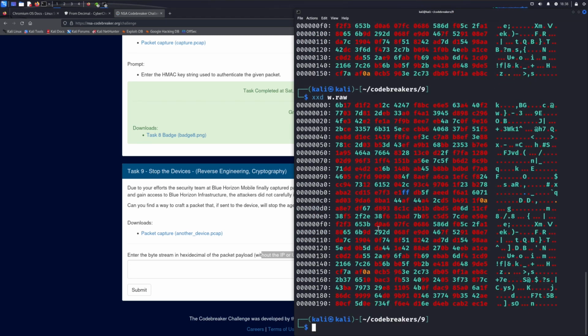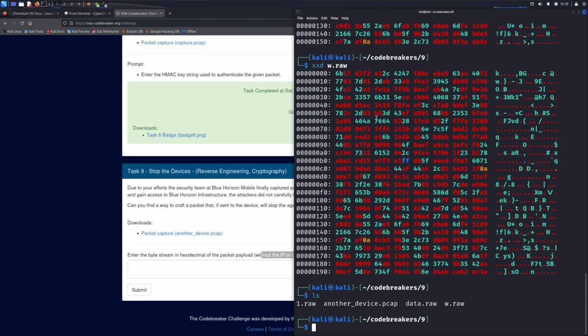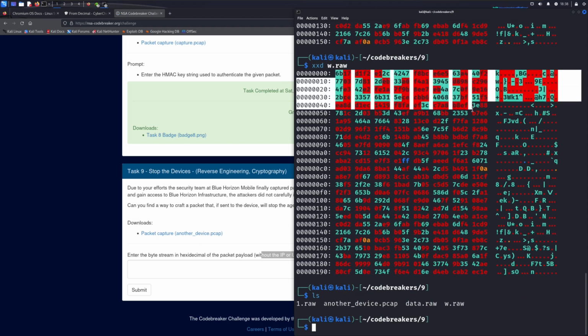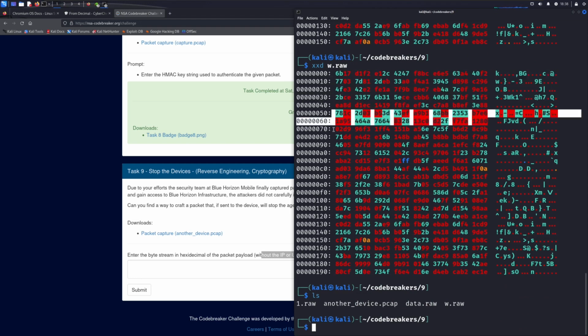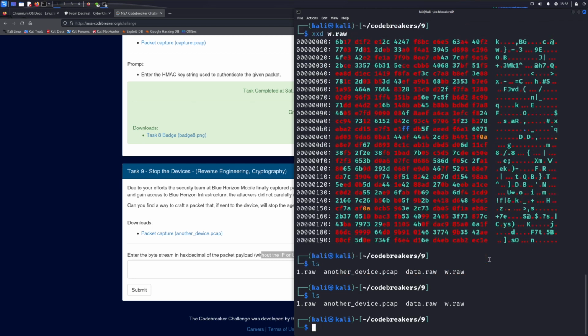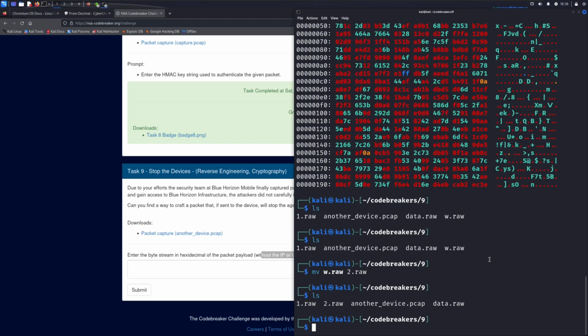So that should be our public key. If we remember, the packet is sent as public key, checksum, and then data, so it shouldn't be too bad. I'm going to move w.raw to 2.raw before I forget. Okay, so first we need to try and figure out what's in this data.